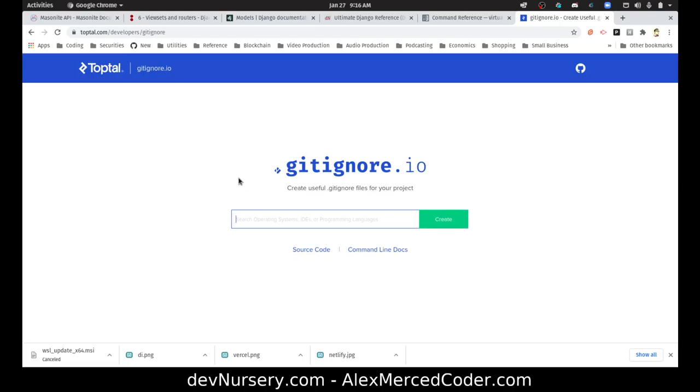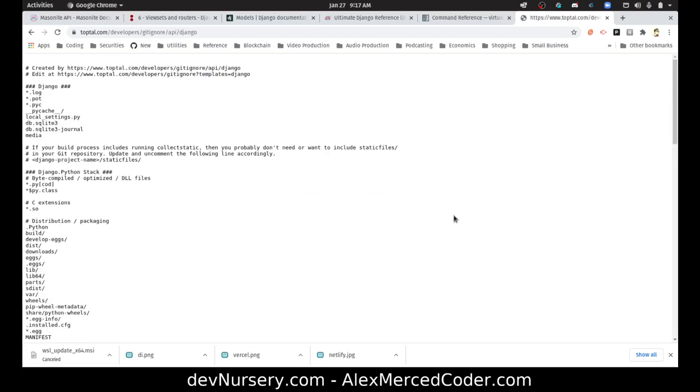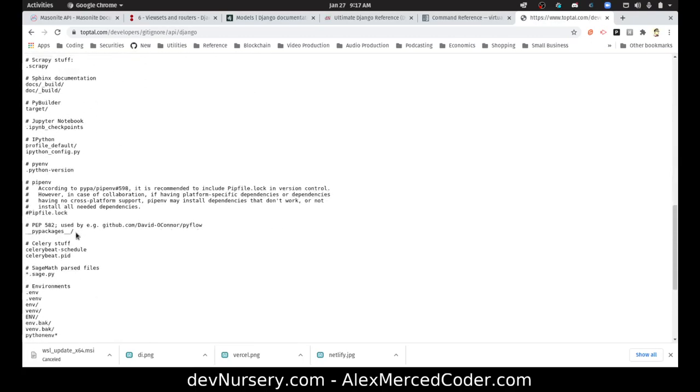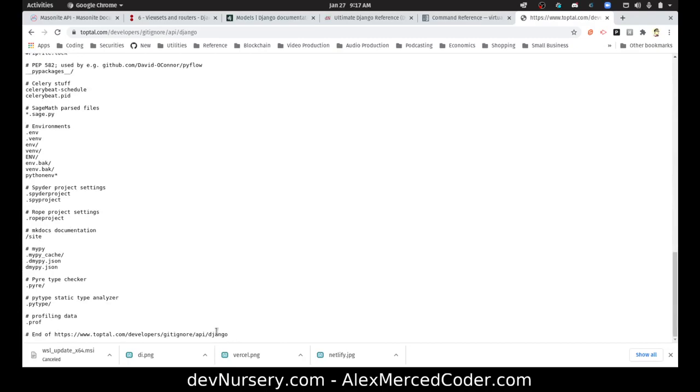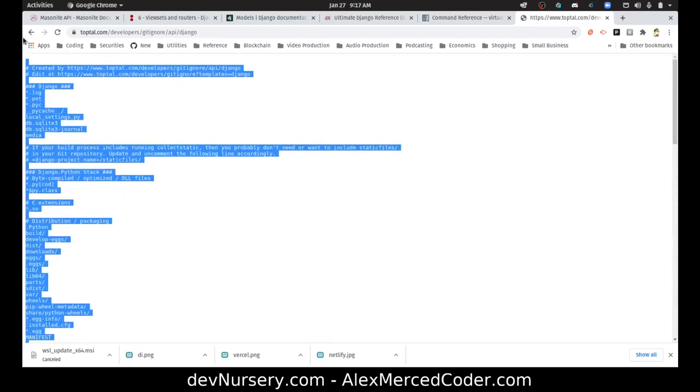That could have to do with little files that your IDE creates, like VS Code does. It could be files that contain sensitive information, like .env files. When you're using Node, things like your node_modules folder. So what you can do here is type in what you're working with. I can say Django, and then I can hit create. And now it generates everything that should be inside a .gitignore, at least for a Django project.